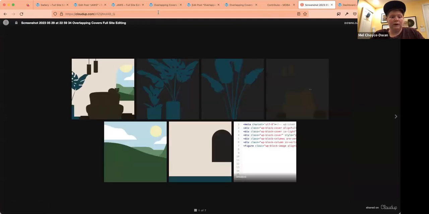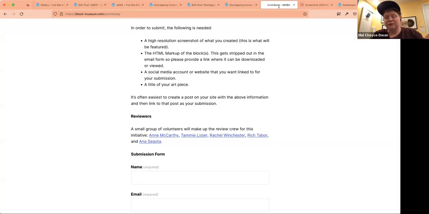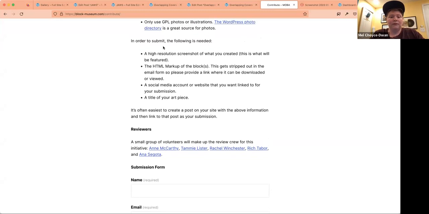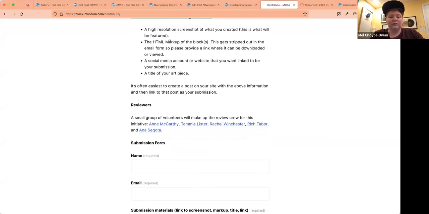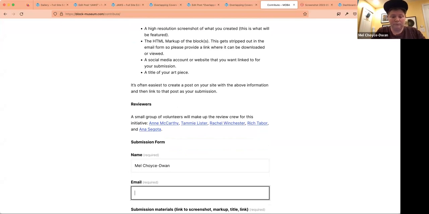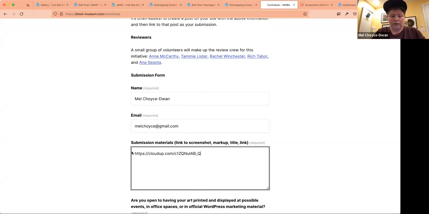So copy this link. You could also do this on a post on your site, or a hidden page on your site, if you were to contribute anything. So I'm going to submit: my name, a link to this Cloudup, telling them what's there, and my block code. I'm going to give it a title.